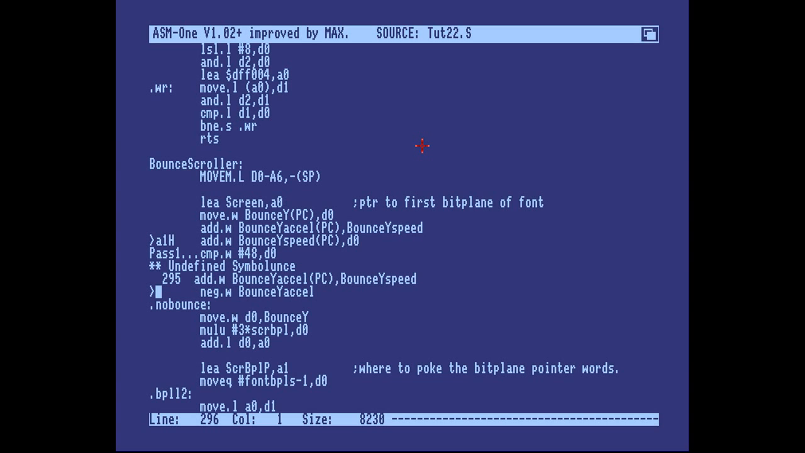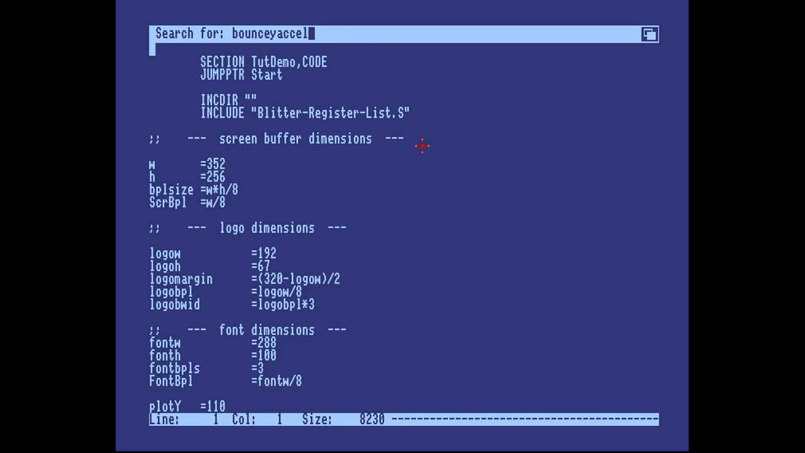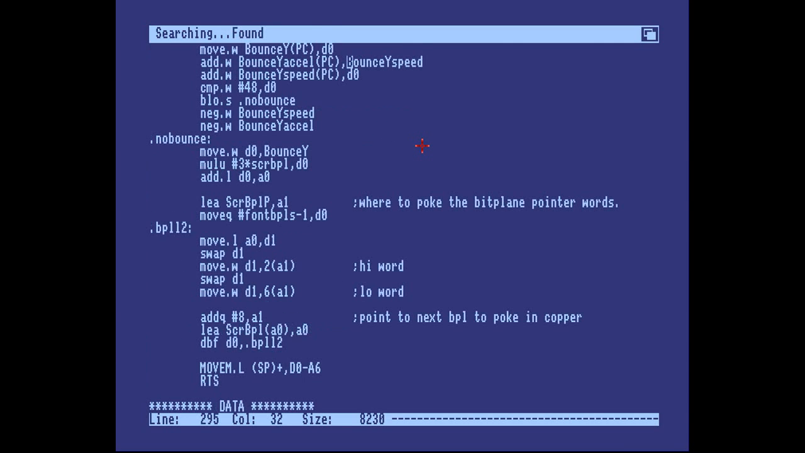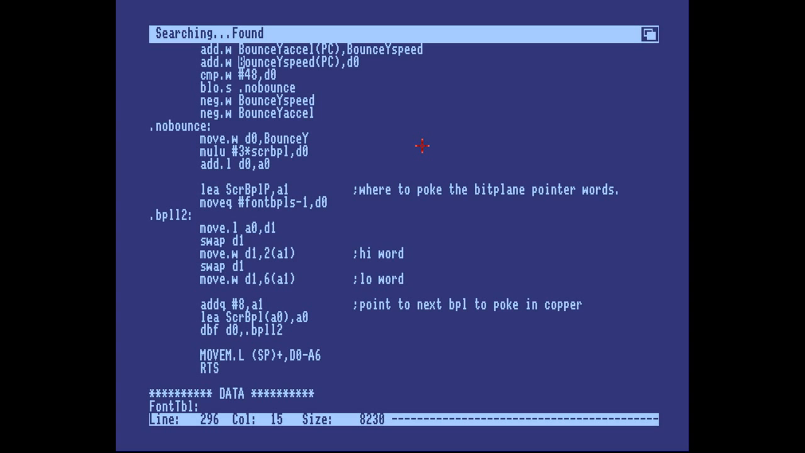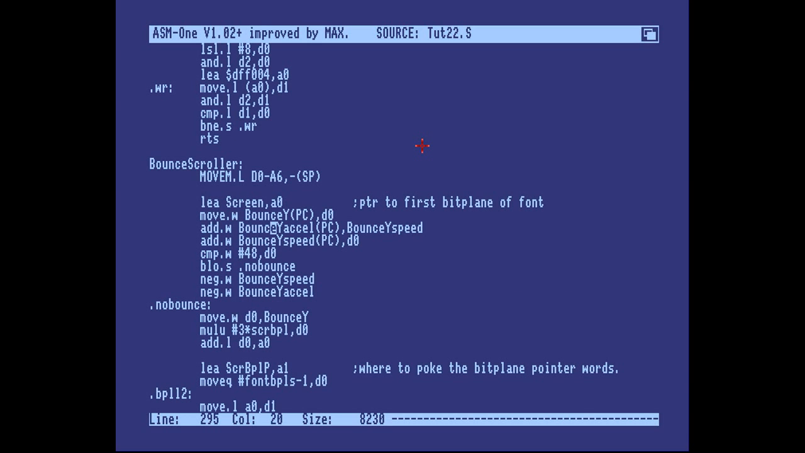So, bounce Y accel. What the hell? Undefined symbol. I'm totally stumped here. Probably getting blind in my old age. Some nicotine might help me. Or not.